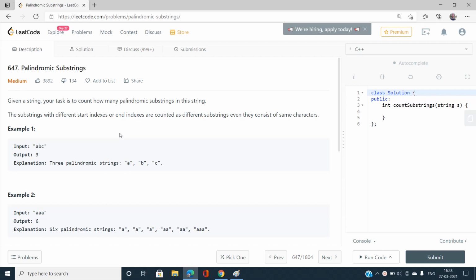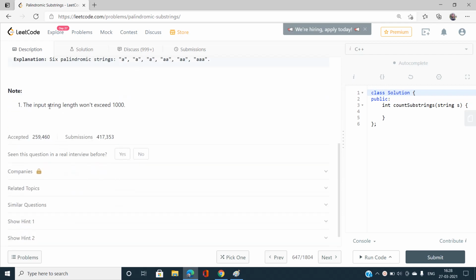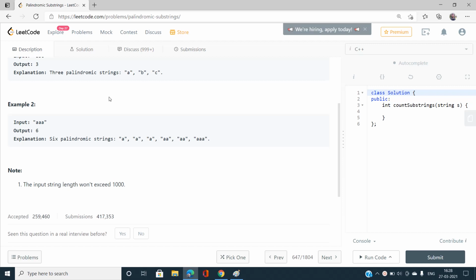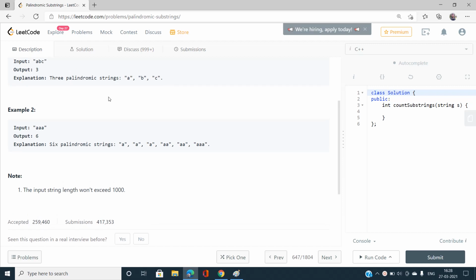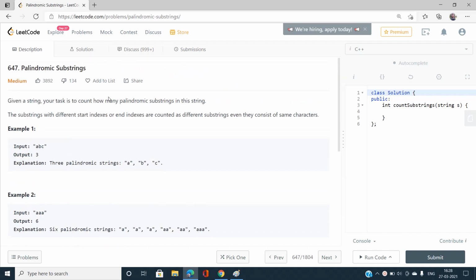So let's discuss the constraints now. The input string length won't exceed 1000. So it is obvious that an O of n square solution will work for this problem, because the number of iterations will go at most to 10 power 6, and it is okay with that. So we must think of up to an O of n square solution. Let's move further to understand and analyze this problem with the help of an example and what should be the best efficient solution approach for this problem.